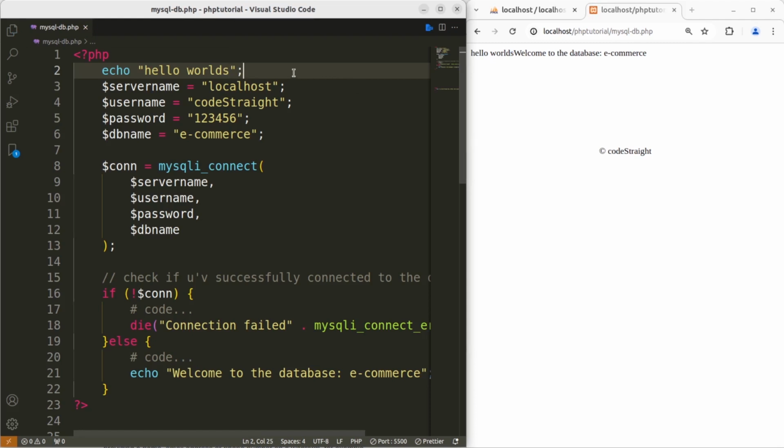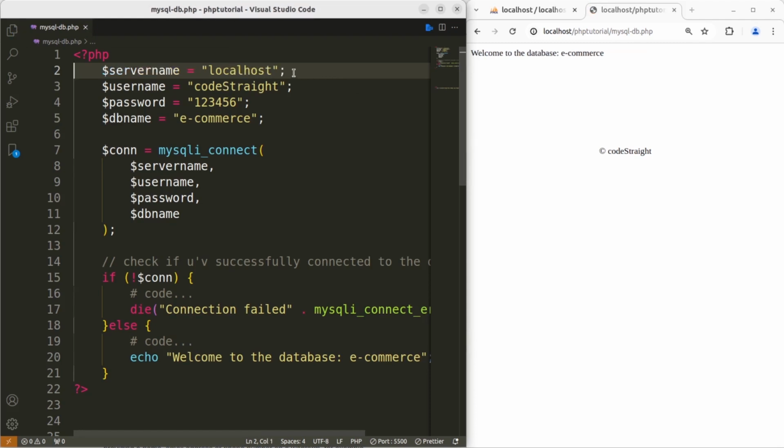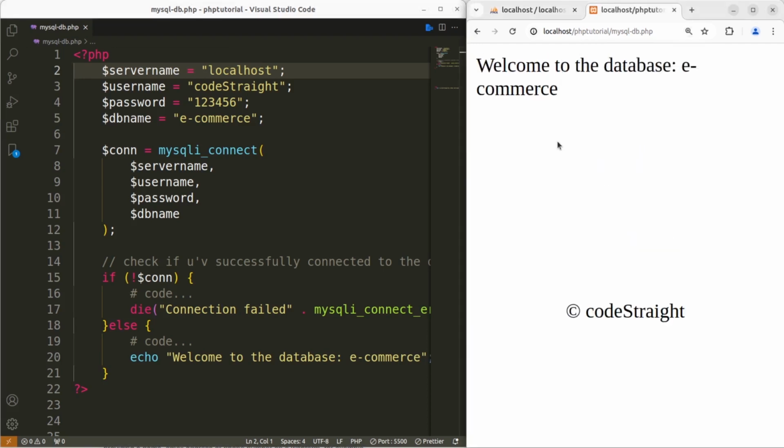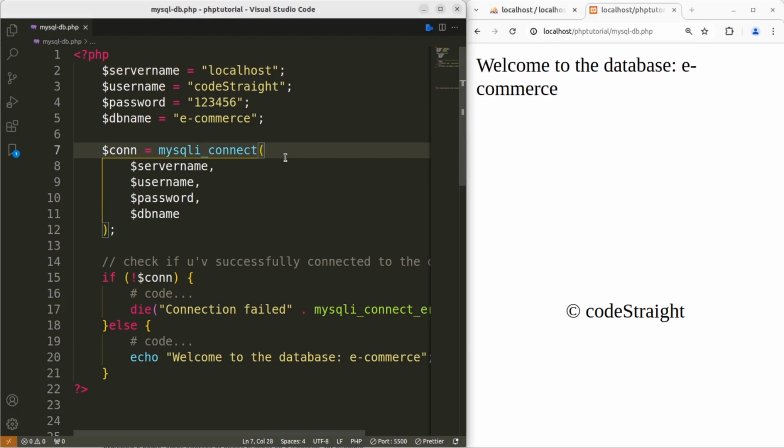Now let's cut that line of code from there, hit save, and we have successfully connected to the database. Welcome to the database, e-commerce. Let me zoom in a bit. That looks fine. After that, let's move on to how you can insert data into the users table.